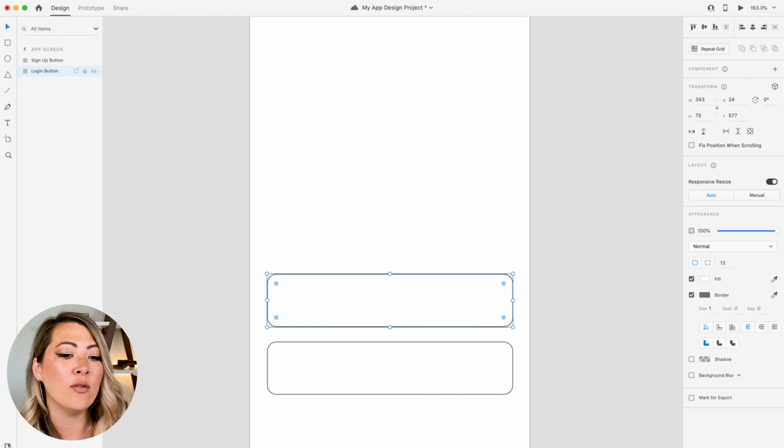So now I have my two shapes ready to go to the next step of applying some more styling and text to them. All right, we're going to leave this artboard as is, and we're going to start to create now our logos, which is really exciting.